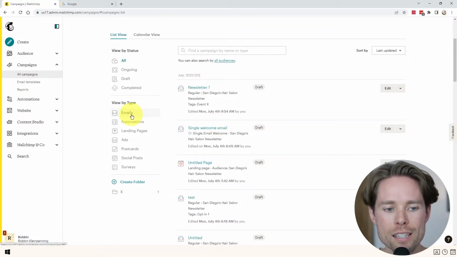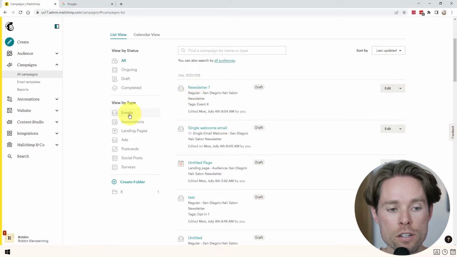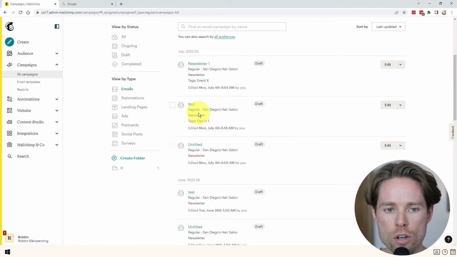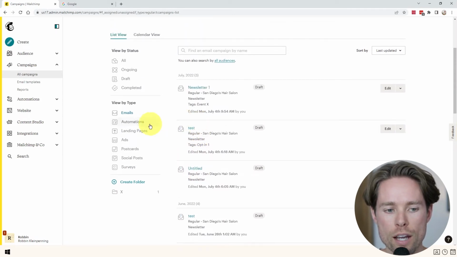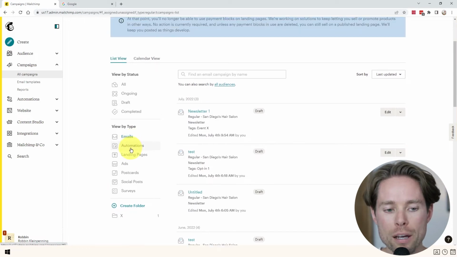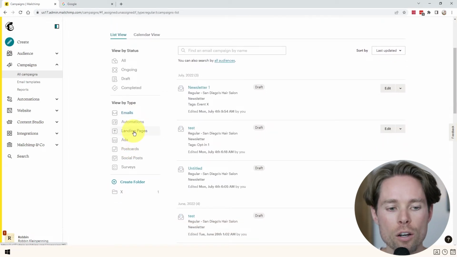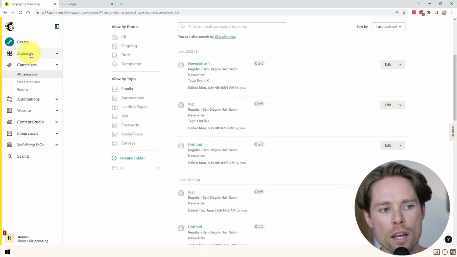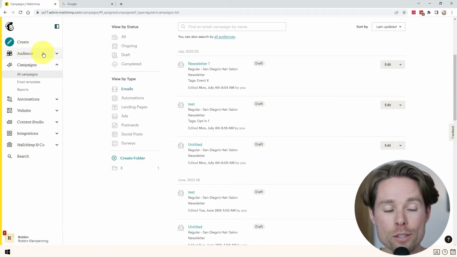But if you only want to see the emails, the newsletters, you're going to click on emails over here. And now you see only the newsletters you created. If you want to see the automations, you're going to click on that one. If you want to see the landing pages and so forth, you can click on those. To quickly summarize what we just did, I showed you what an audience is, that you only need one audience.